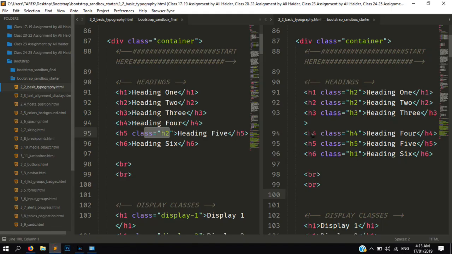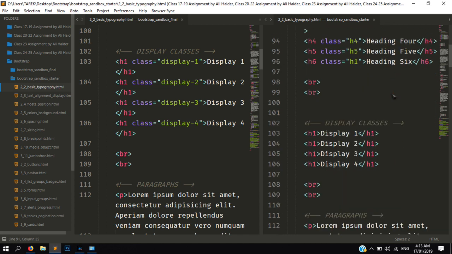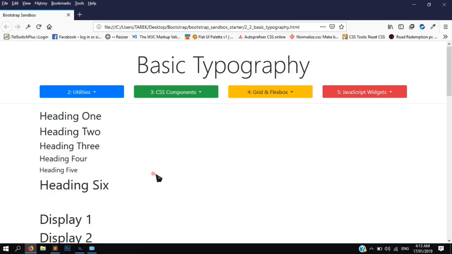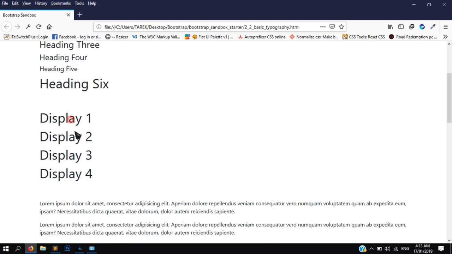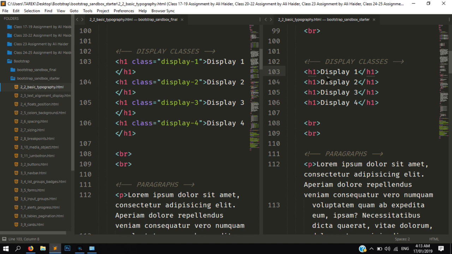Let's try another one. This one is called the display class. For the first time without the class, you can see it like this. So what I will do, I'll change the class.